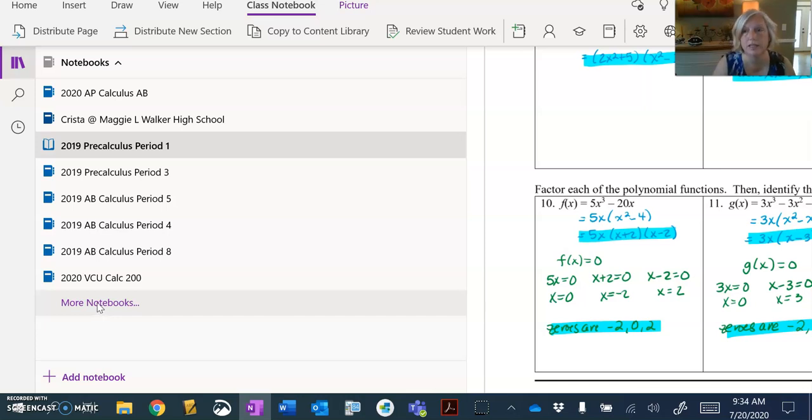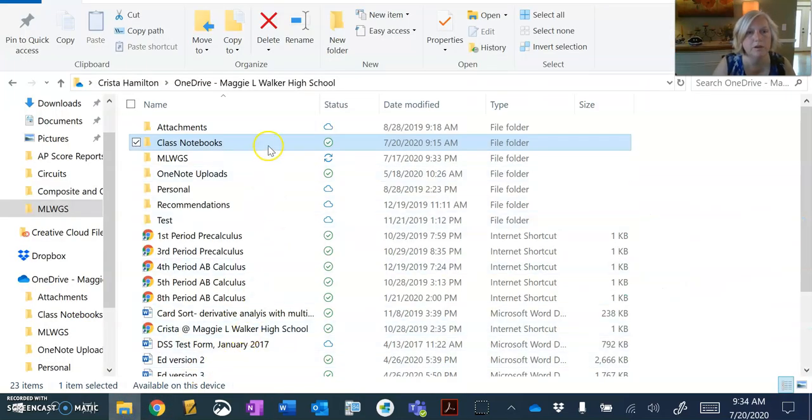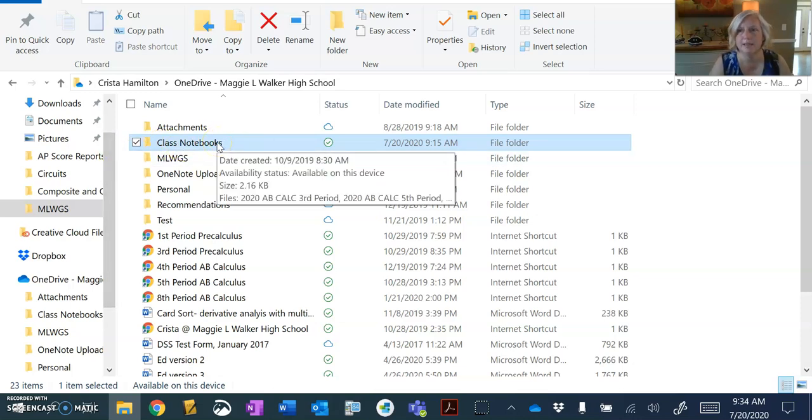If you still don't see it in the list, just in case this happens, all of your notebooks are living here on your OneDrive. And so there's a folder called Class Notebook. And so if there's a notebook that I can't seem to find anymore, once you've opened it, it'll stay where you're looking at it. And you can open and close notebooks to get rid of them. I'll eventually get rid of 2019.